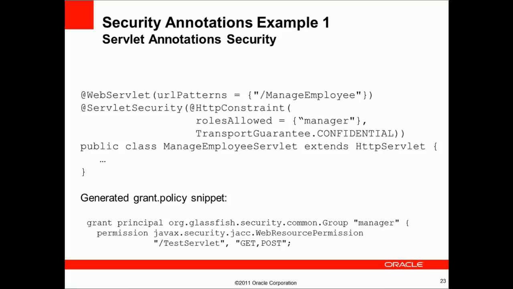So this is just an example of using a servlet annotation. In Servlet 3.0, we've added the web servlet annotation. So you can define a servlet URL and name and so on completely inside the application, so you don't even need a web.xml. So what you see here, without even using a web.xml file, you can define a servlet and its security constraints. In this case, this is a manage employee servlet, and the role allowed to access this servlet is the manager role. So anyone not in the manager role will not be able to call this servlet.